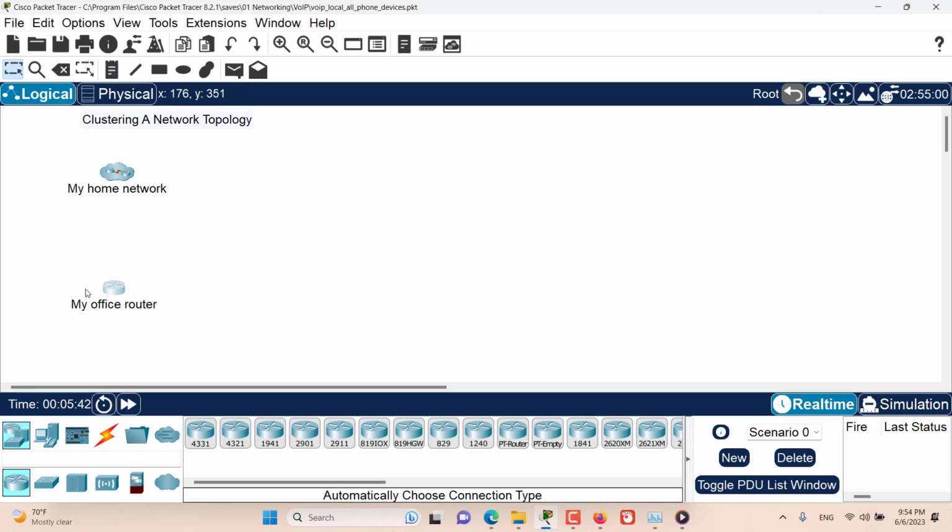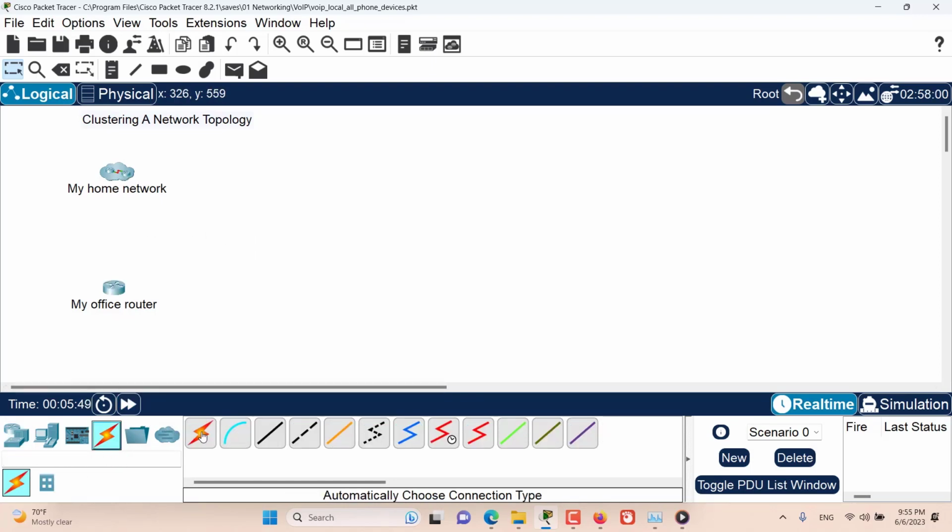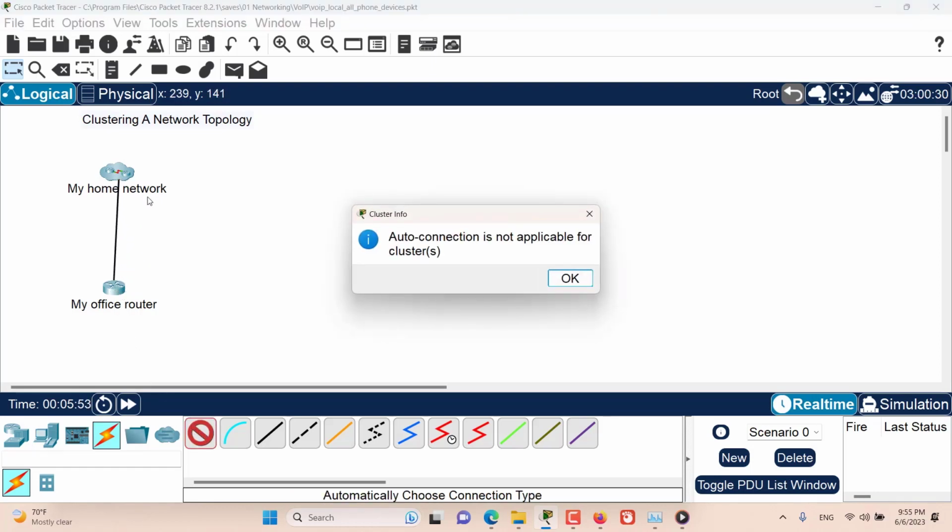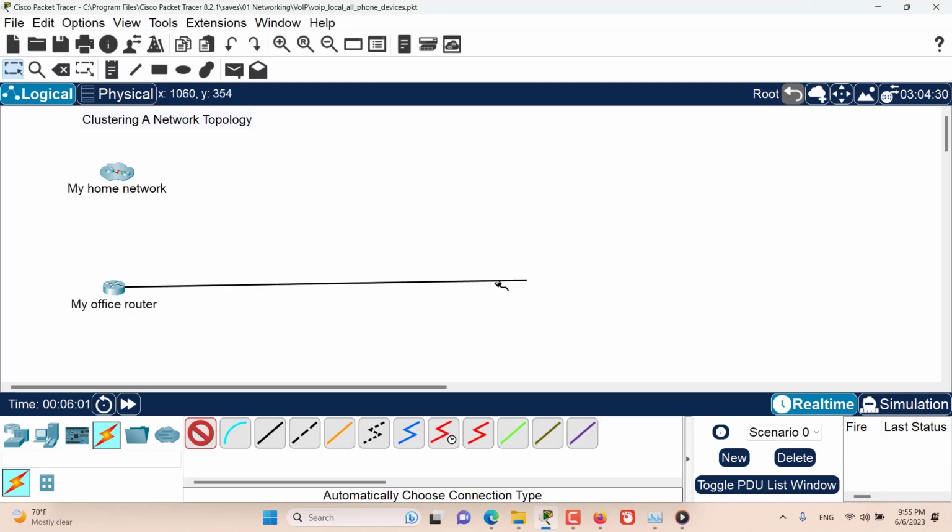Now I want to connect my Office router to my home network. To do that, let's go to the connections, choose auto cable and use the auto cable. As you can see, auto cable or auto connection is not applicable for clusters, so you can't really use auto connection. Now we have to create our connection manually.